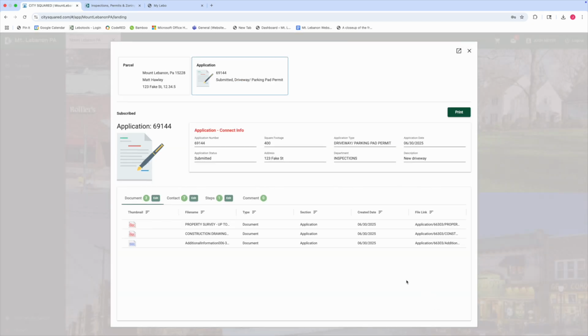This is your general overview of that submitted application. So up here in the center in the upper, you're on this application. You're submitted for a driveway parking pad permit. It gave it this application number. Here's general information about your application, including the date. Today is the 30th. It went in today. Address. And remember I said here's your submitted status. It is submitted at this point, but not necessarily reviewed for pending at this point.